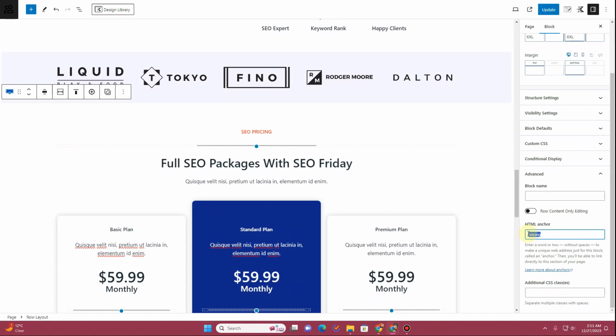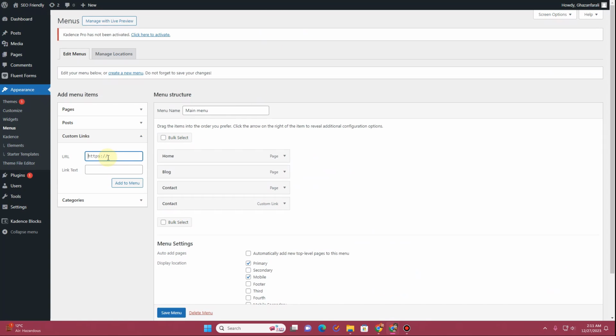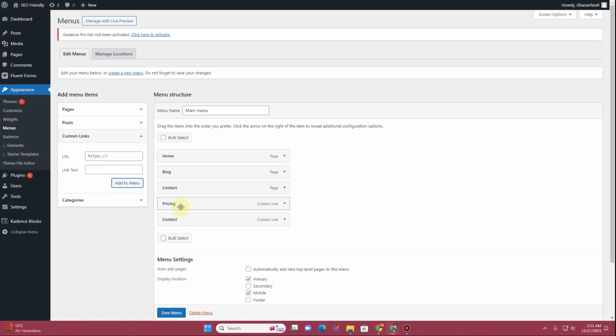And this is the CSS ID or the HTML anchor. I'll copy this and then I can go here. I'll have to insert the hash and then I can add it here and then I can change the label to pricing. I'll then click it, add to menu, and then I'll paste it right.